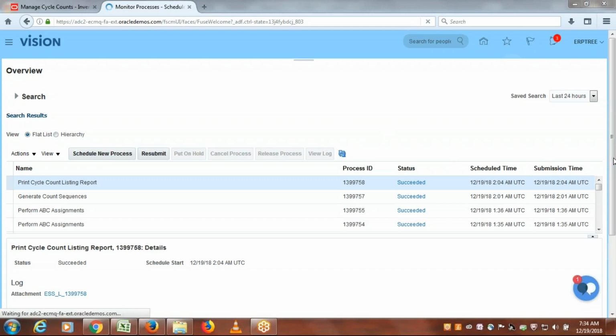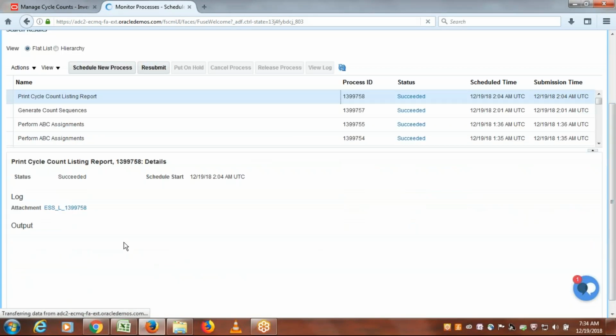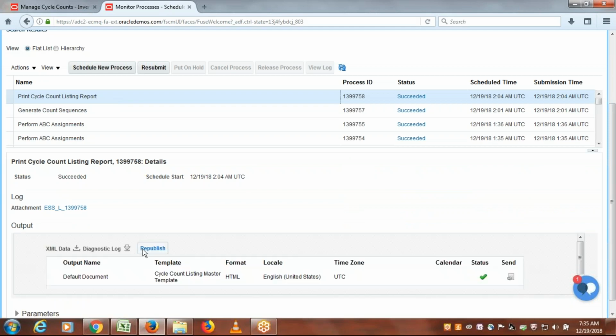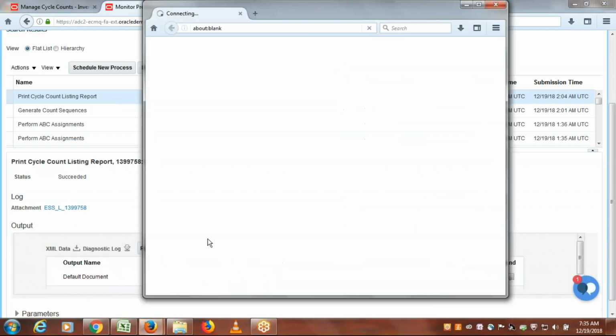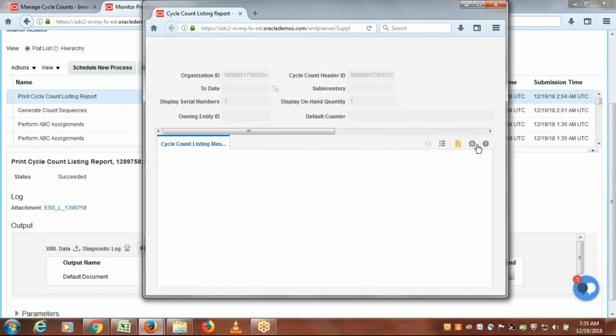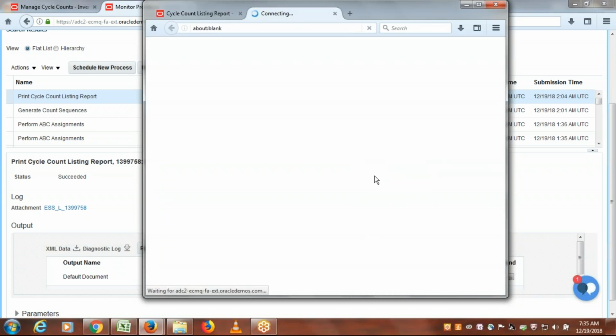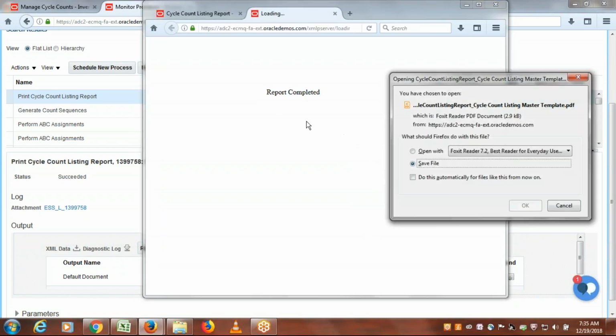Fine. Scroll a little down, you can see the output. Click on republish. Go with this print option, actions, export in PDF format. We have many other format options. So you open.